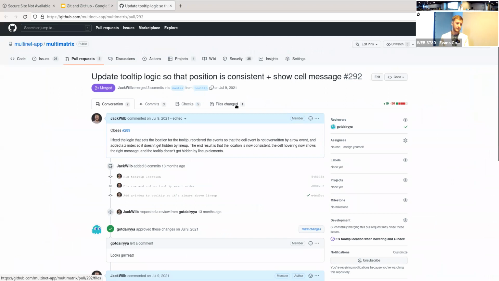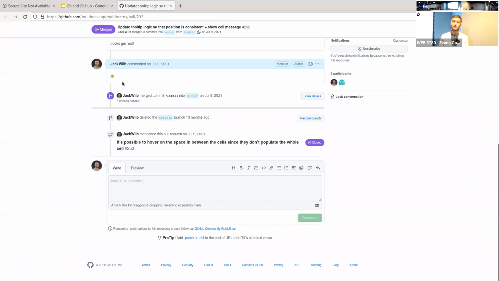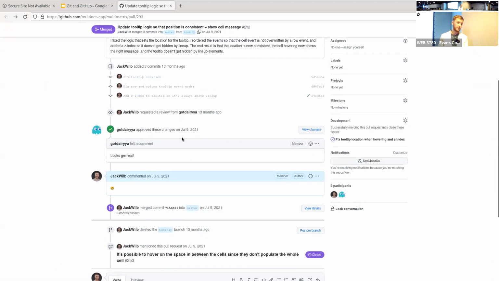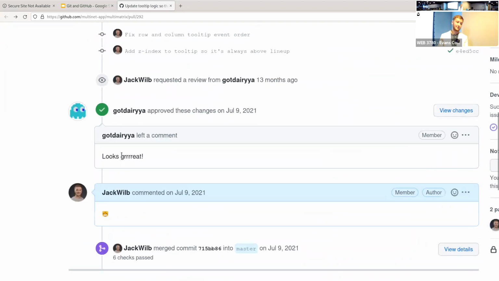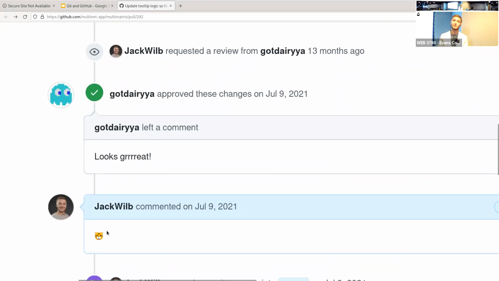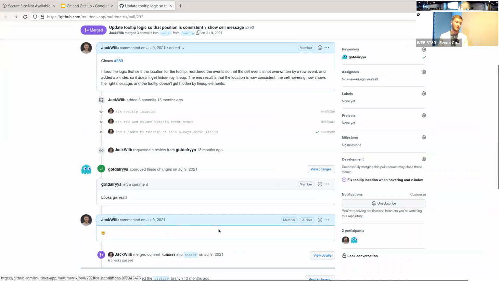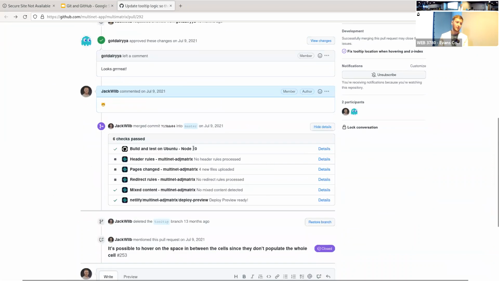In this one, you can see the files changed. There's a lot of removals, some additions. And this one was reviewed. It was reviewed by my collaborator, Daria. And she said, looks great. I gave a little Tony the Tiger and we merged it in. And we can see as well that in this one, we were running a build and test here and some automatic deploy previews. And all of this is part of our workflow with GitHub.